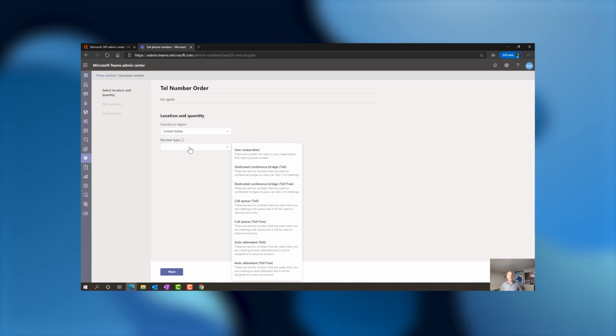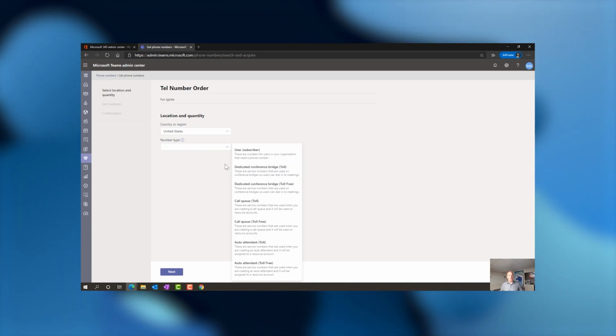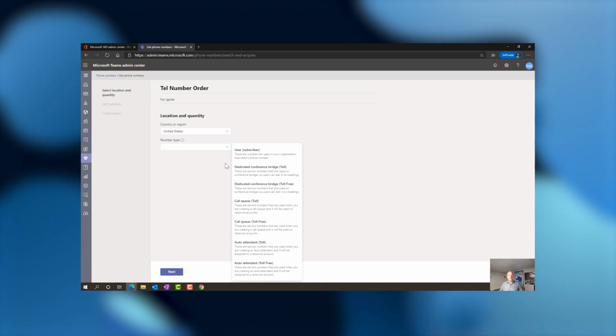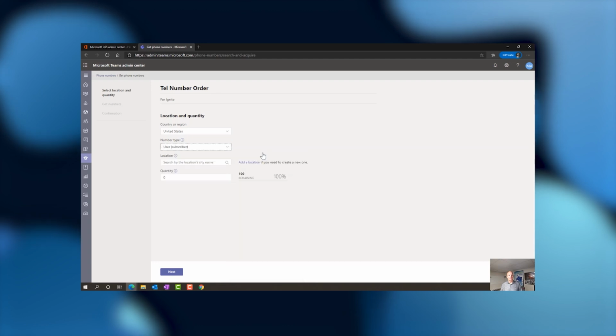And then the number type. I just want to highlight this for a second. You'll see that there are several different types of number types. Mostly you'll be creating or acquiring user or subscriber numbers, but you can see that we have a whole host of different types of numbers that could be acquired within the phone system itself. For the purposes of this example, we will select user subscriber.